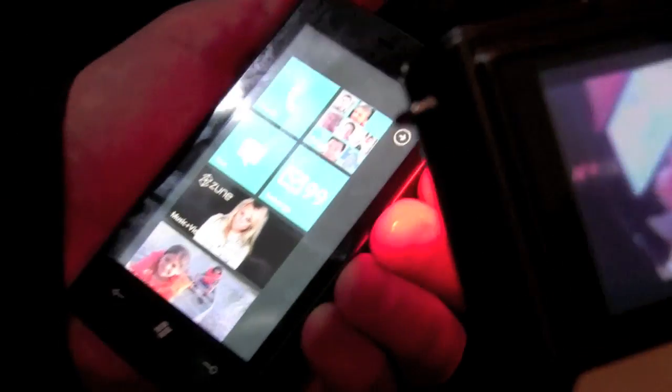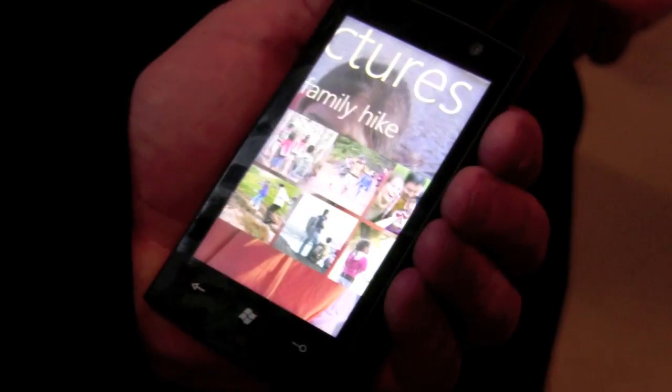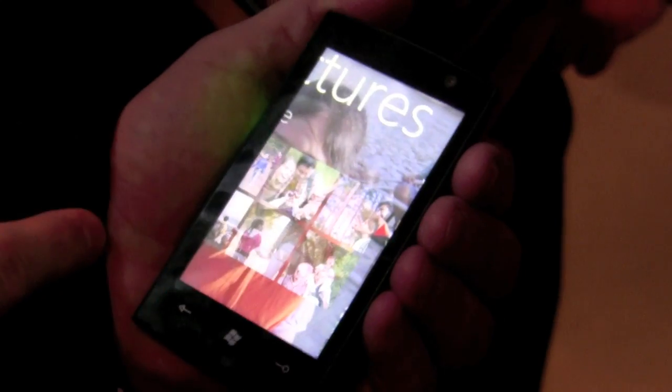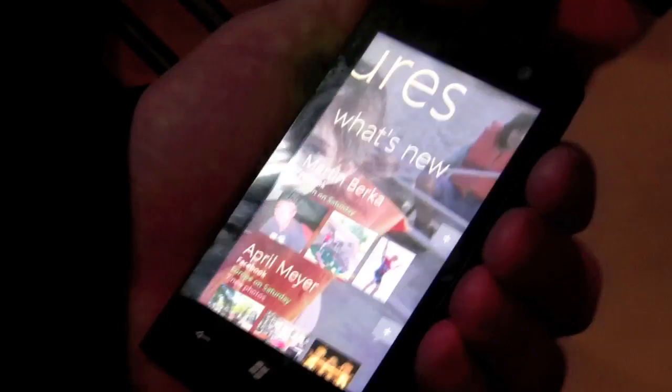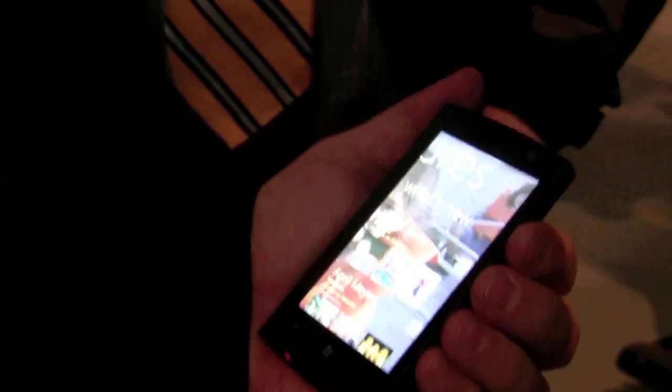Here it is. So this is the Photos Hub, and there's a similar experience to the social networking. Here's Family Hike Pictures. Here's what's new with my contacts. So these are the photos that my contacts have recently been posting to different social networking sites and photo content sites. It brings everything together in one place in a beautiful, compelling way.